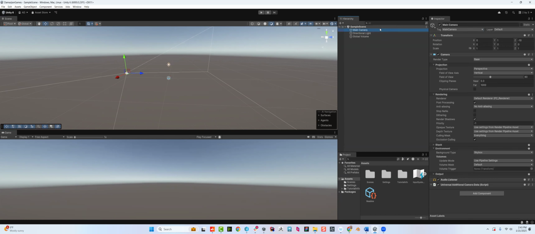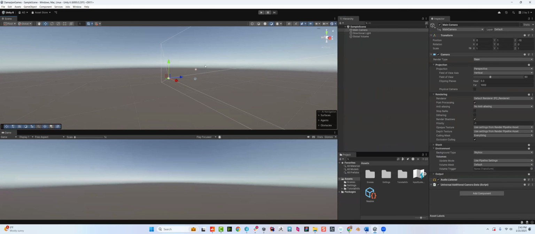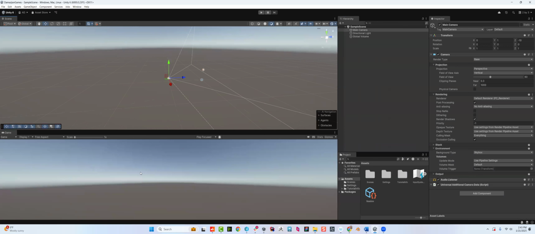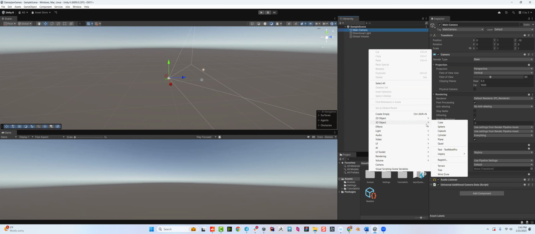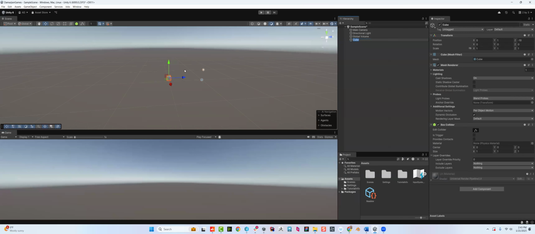So notice when I click around here on the main camera and I hit F to focus, it focuses in on my main camera. My main camera is actually what I'm looking at down here. This is my game view. So this is the actual game that people play. So I'm going to right click in here and go to 3D object and create a cube. And what happened is it actually created a cube in my scene.